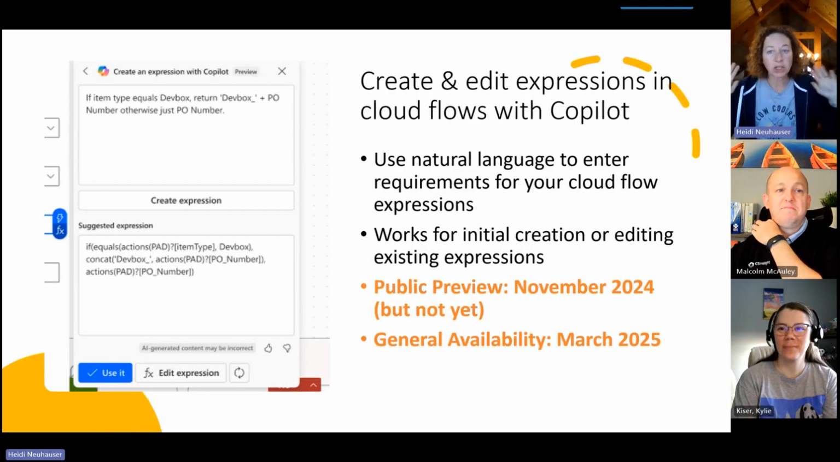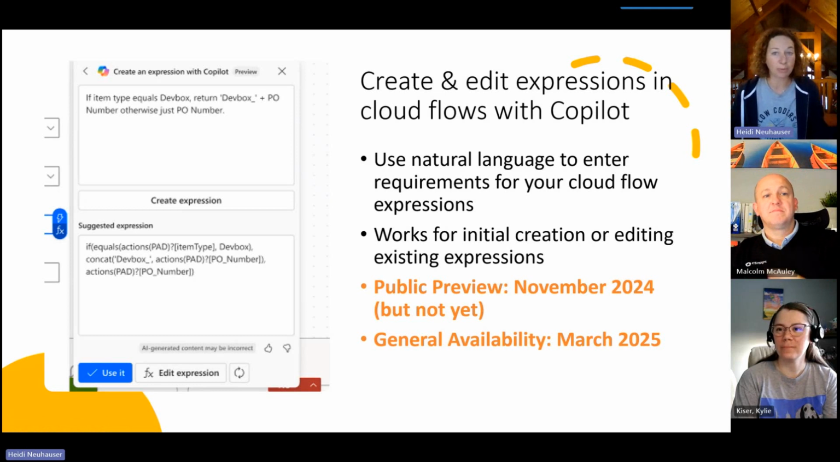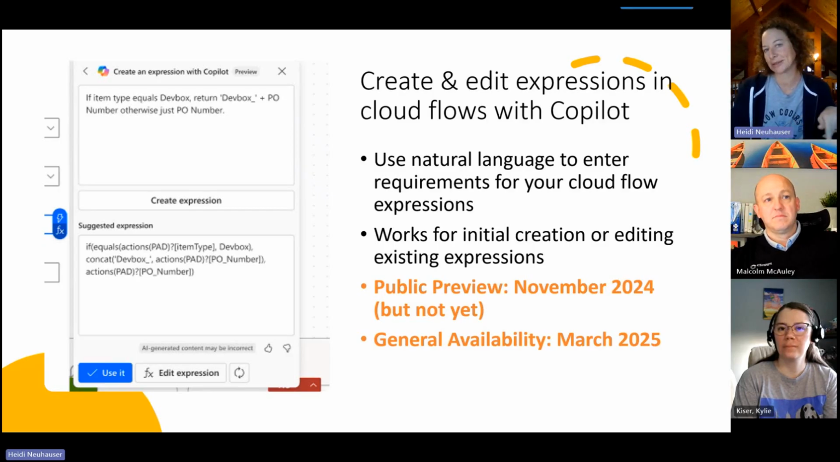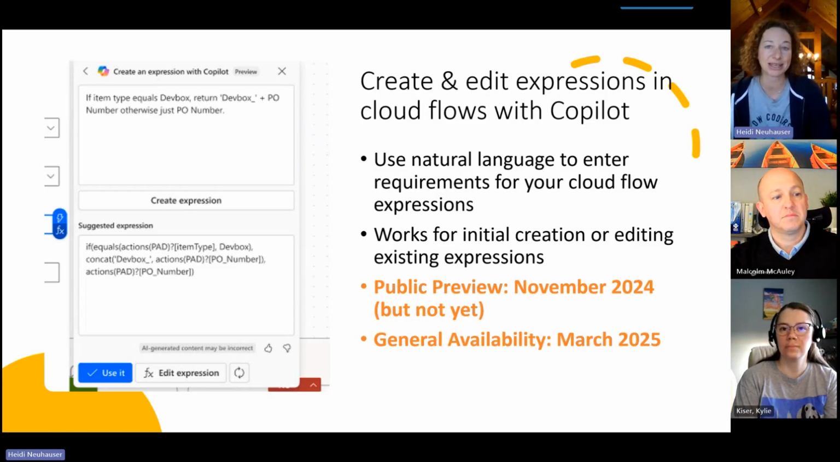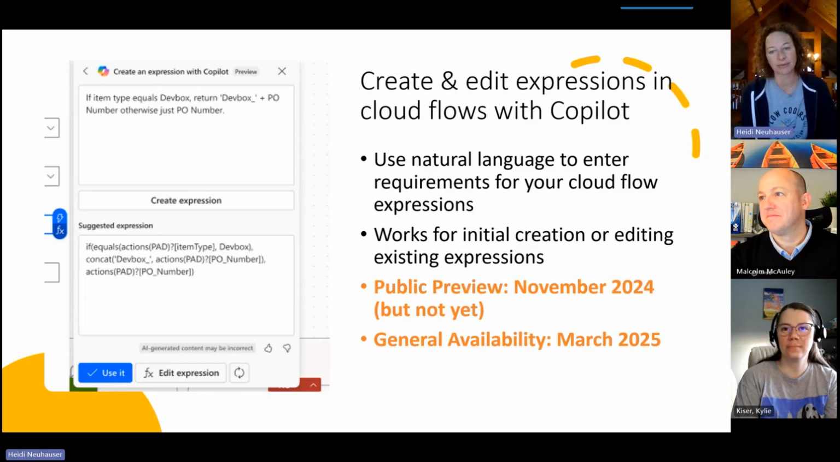Other cloud flow fun, you can create and edit expressions with Copilot in cloud flows. It says in the release notes that public preview is November, but it didn't happen yet because there's no checkbox there, and I don't see this yet. But this is just bringing natural language inside of your work stream again. This one is specifically around creating your expressions or editing existing expressions. I love this because I don't know how to write expressions without looking at a resource. So again, public preview should be soon, and general availability will be March of 2025.